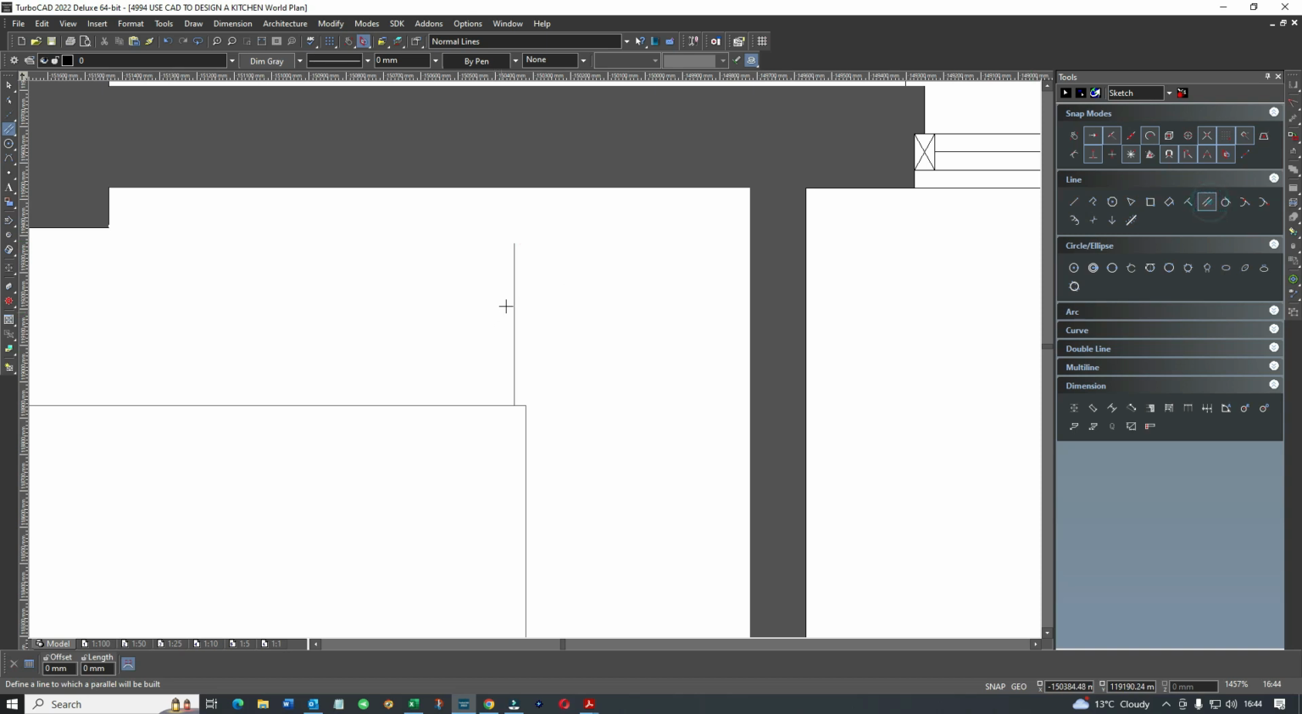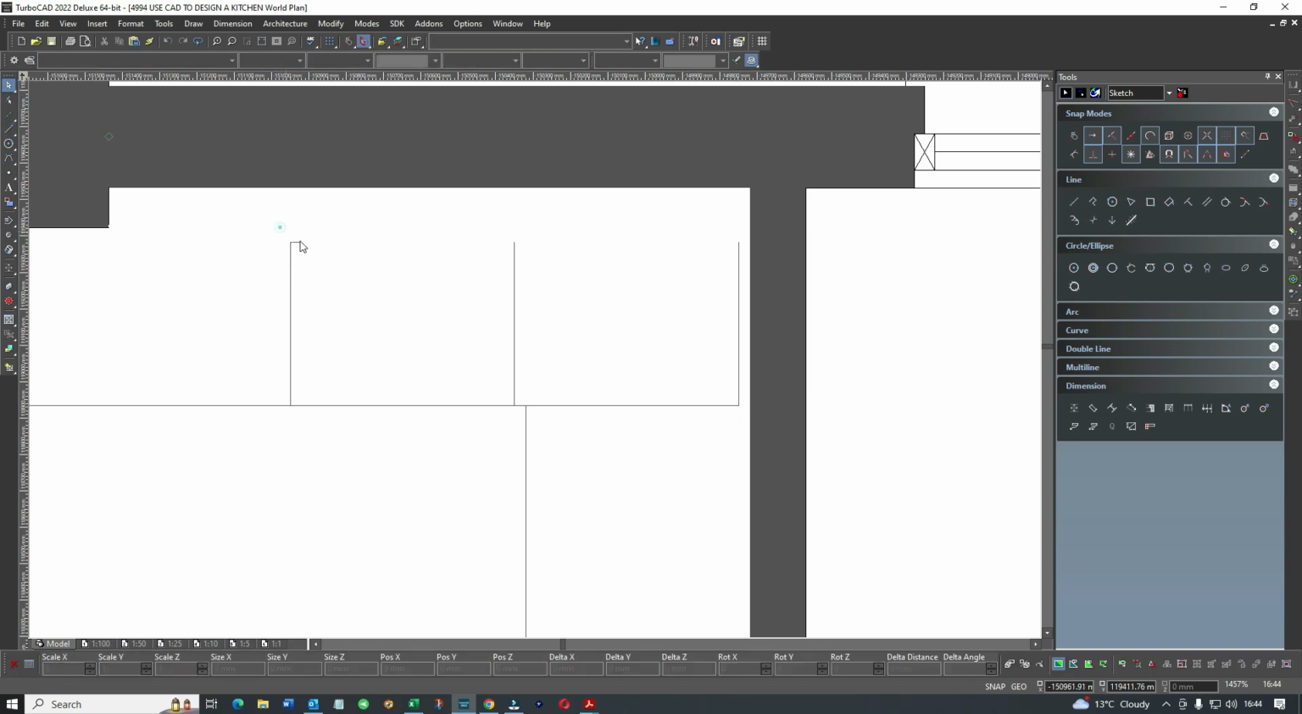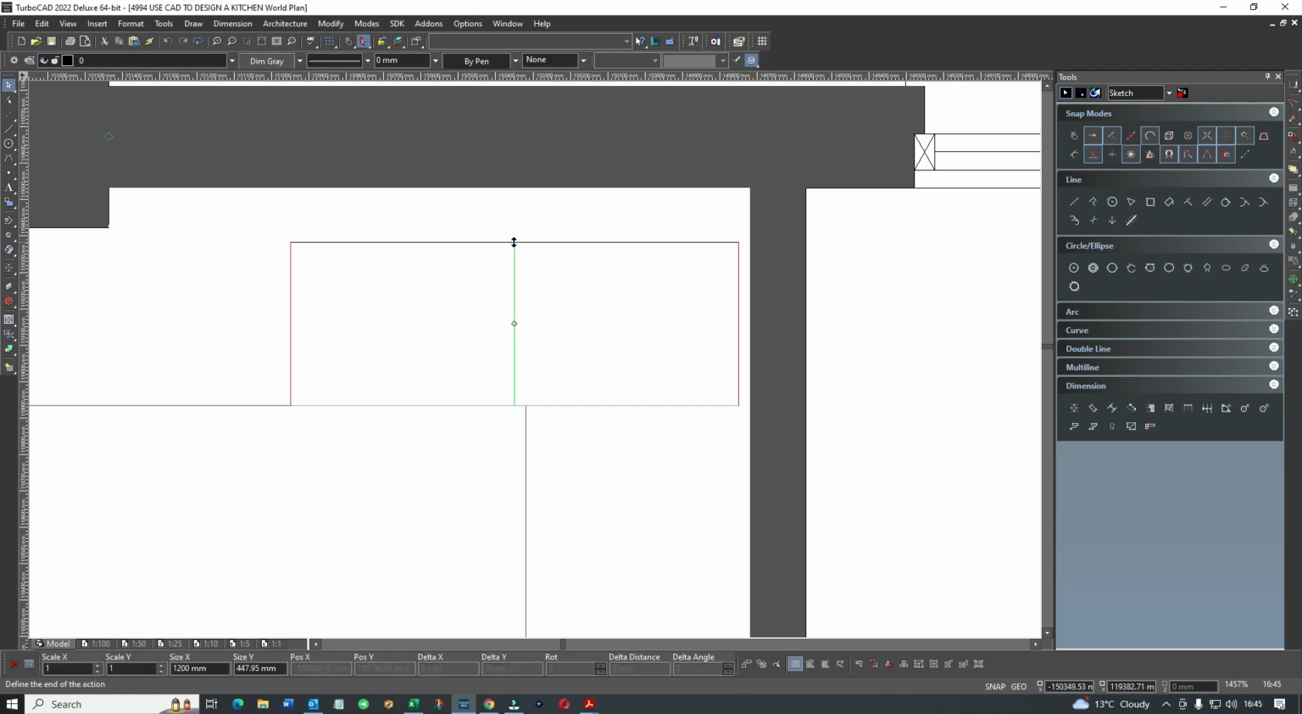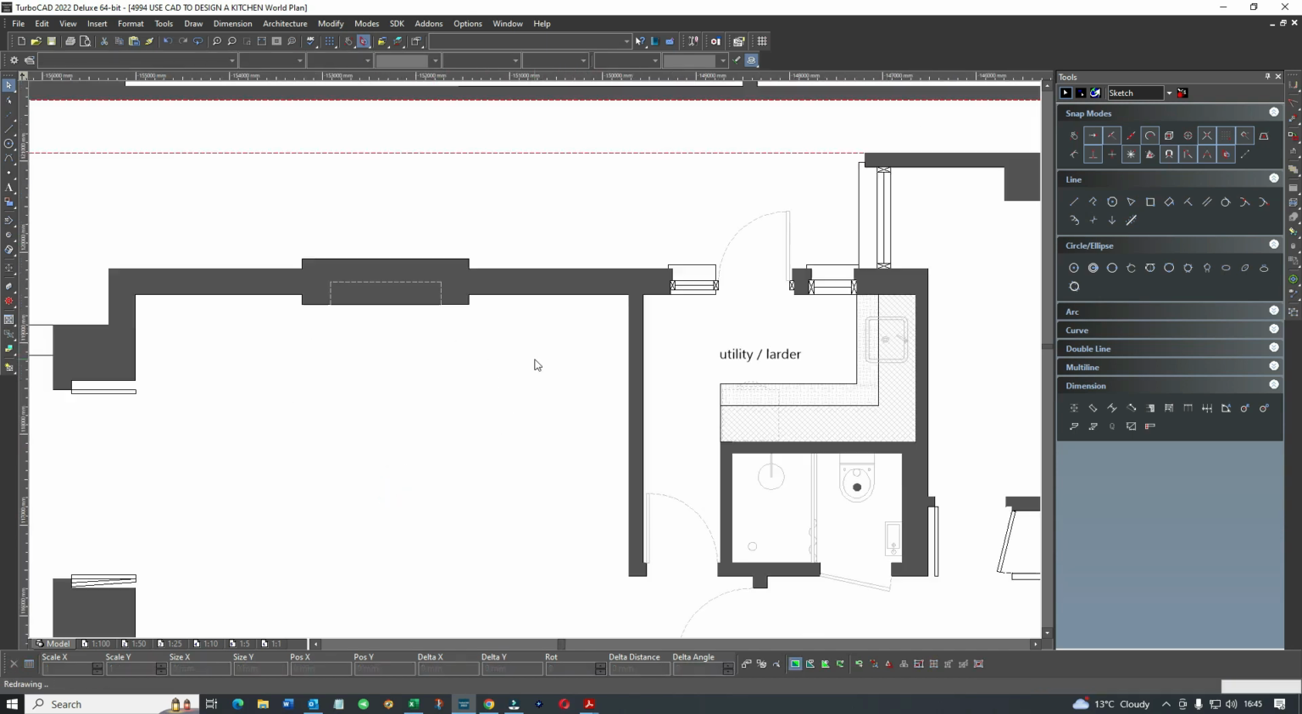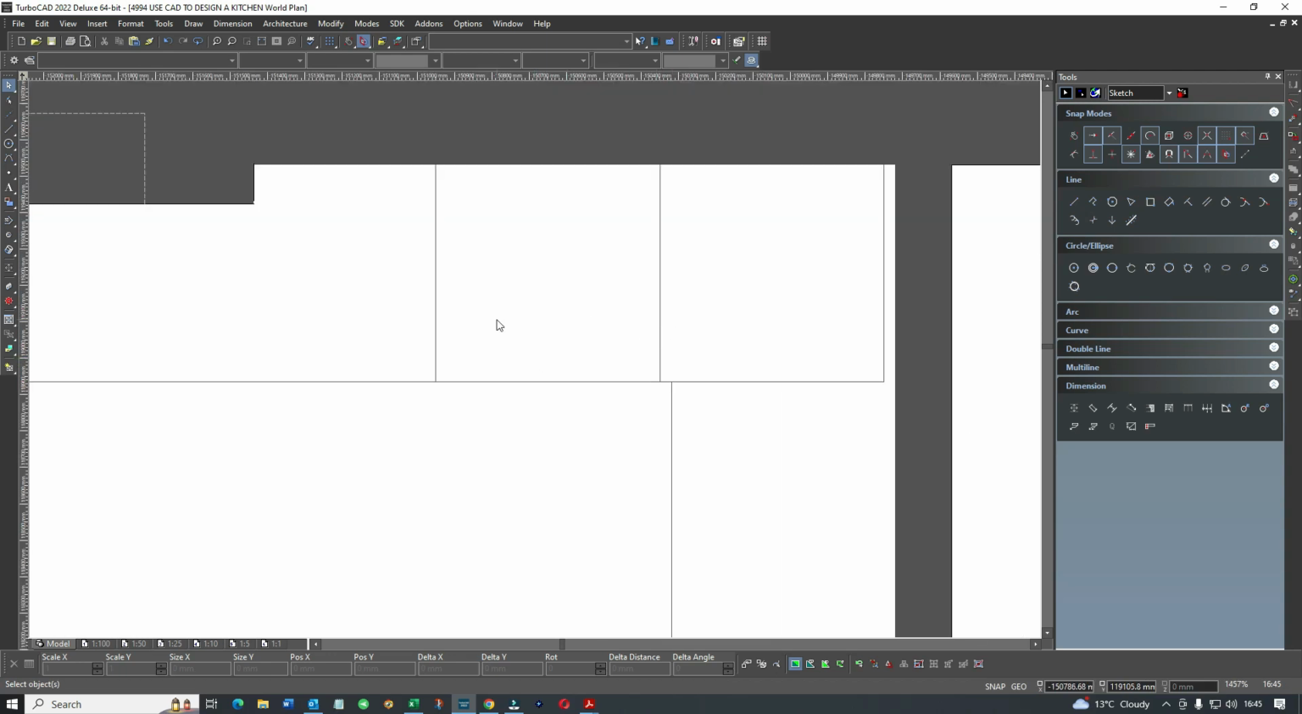What I want to do now, I'm going to use the parallel tool to go tab 600 one way and tab minus 600 the other way. So in fact that's where your kitchen unit is. I can do that. I don't need to do that. Just pull that in. There you go. So effectively 600 unit, 600 and a 600.